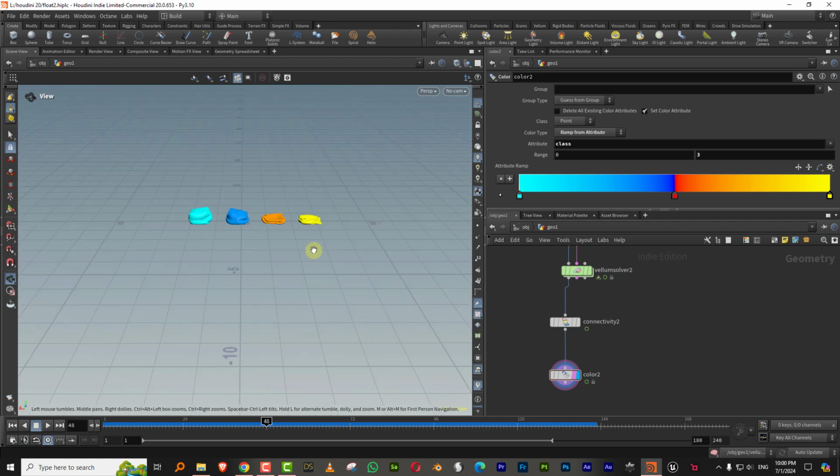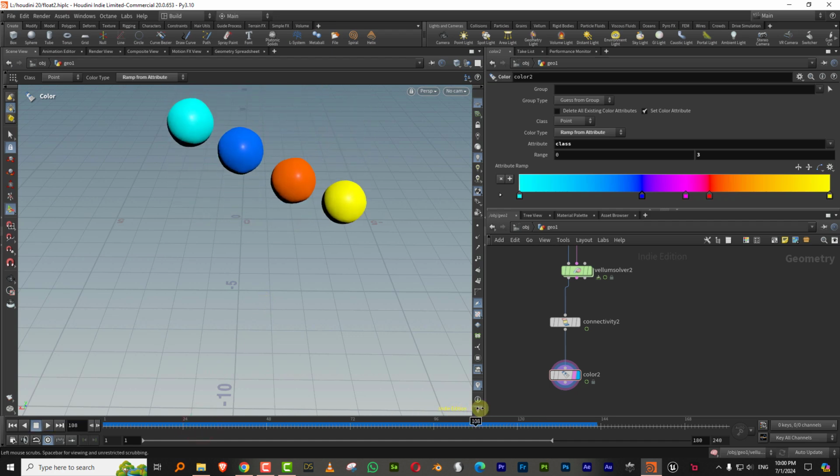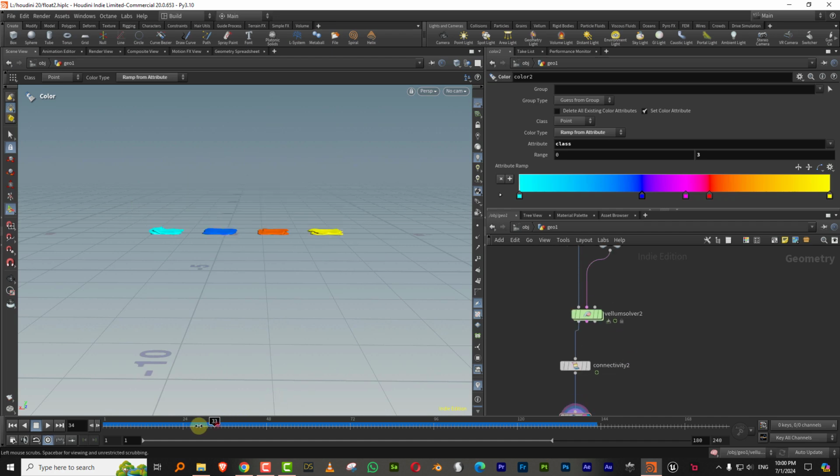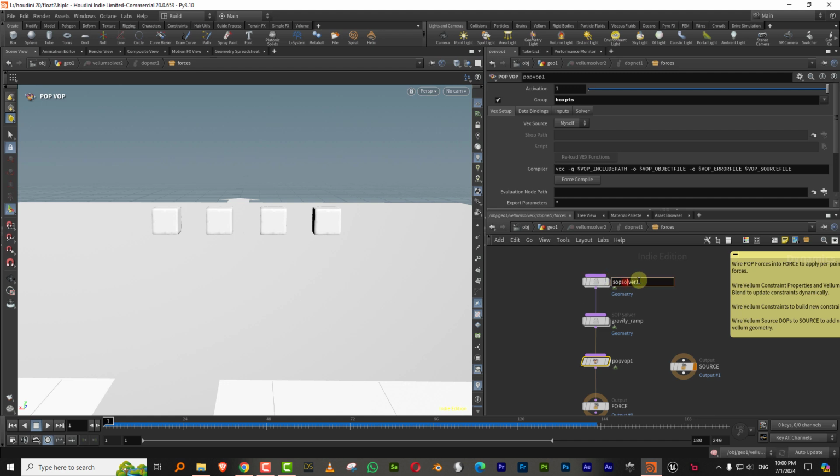Okay, so let's just try to expand this a bit. Yeah, okay, so we have, they fall down, and then they expand and they go up. So we have our basic setup done. Now we can start to make some basic modifications. Let's say I wanted to expand a bit more. So let's just call this inflate.